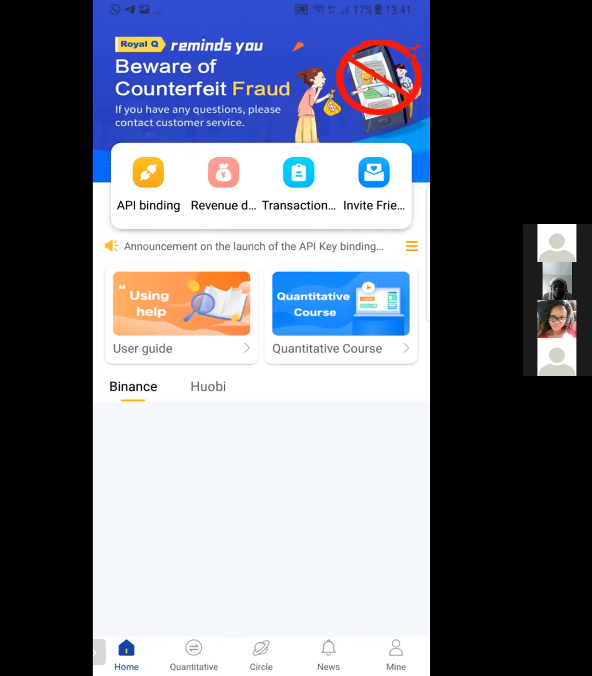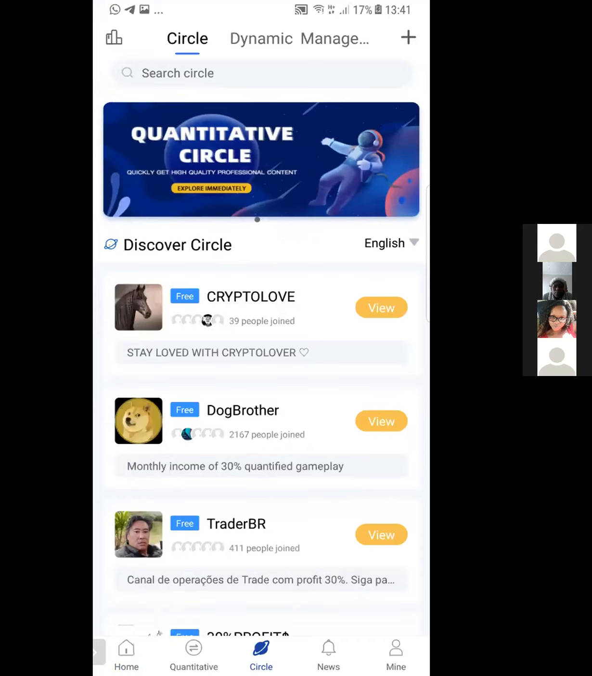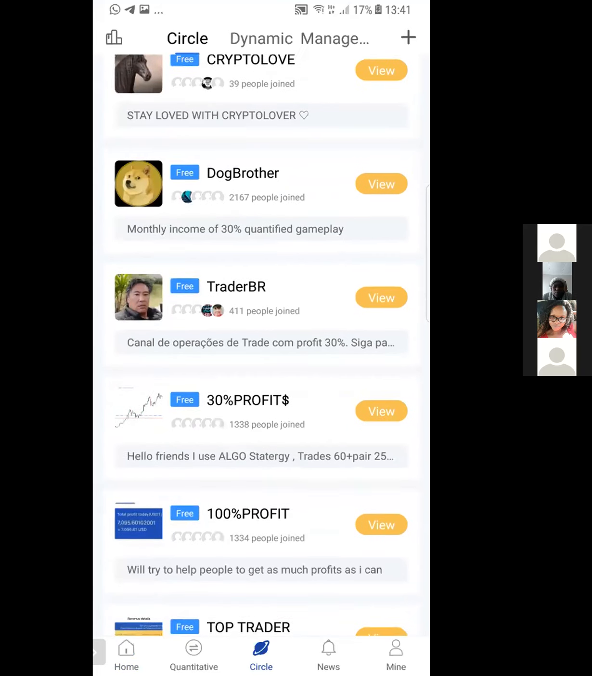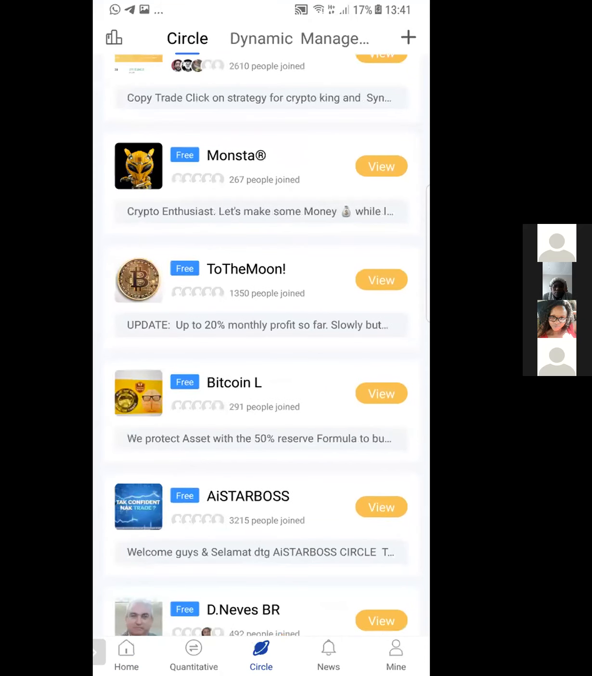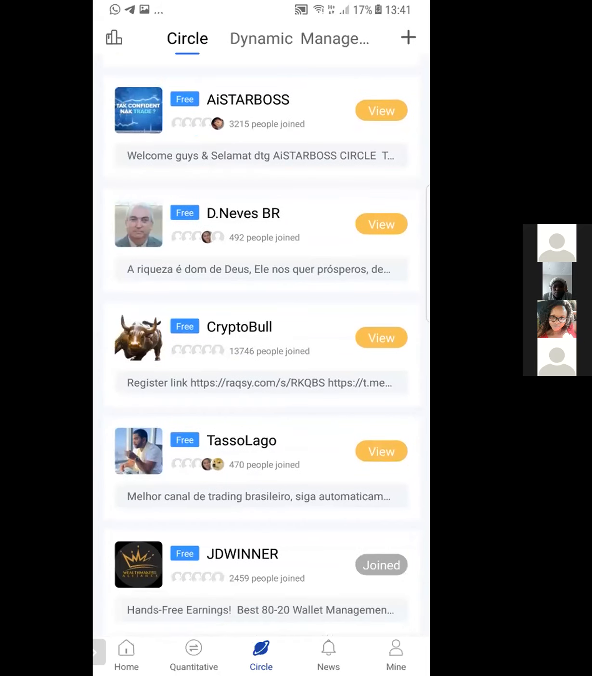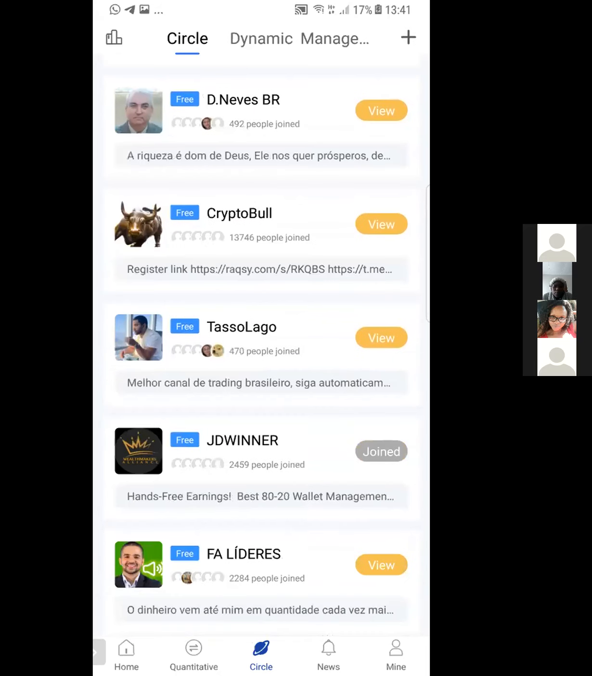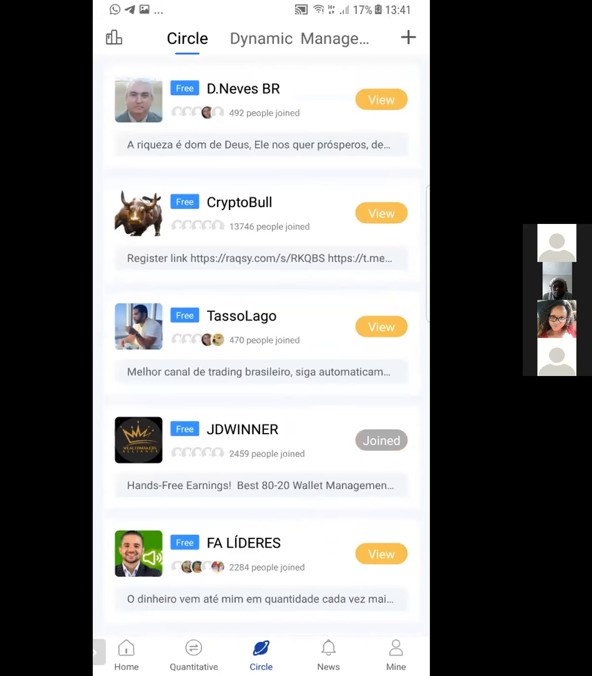So you would go to Circle. Please go to Circle, Zama. This is where there is a long list of master traders whose communities you can join, and you can see what their results are like. There are a few that we can recommend. There's Crypto Bull that we've used, there's Avengers that we've used, but the one that I am personally using and I'm happy with is JD Winner. So please go into JD Winner.